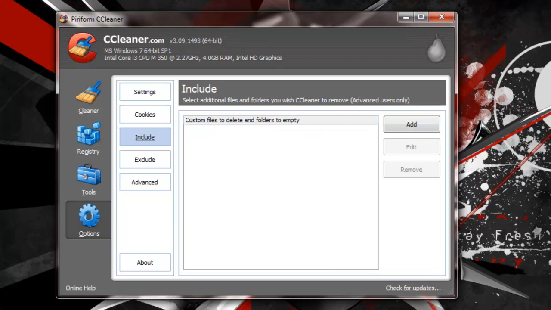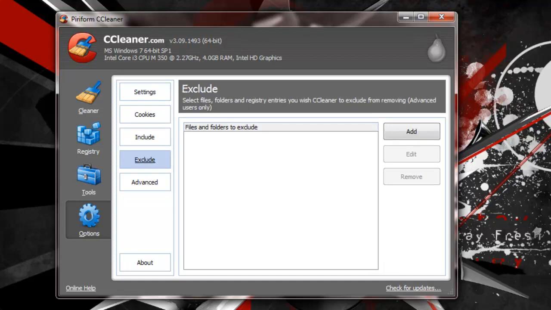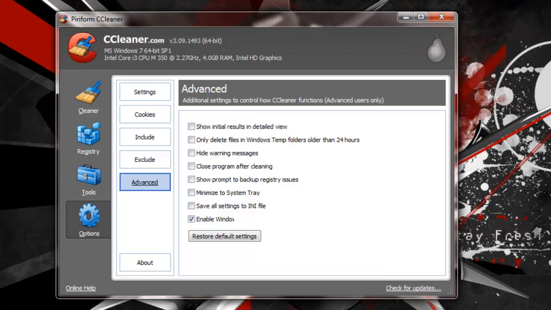And then these are custom files to delete and folders to empty. If you're not an advanced user, I wouldn't recommend using this. Exclude is along the same line. If you want to disregard a folder, I don't really know why you would want to do this, but if you wanted to not include a folder for defragmenting, you could add the folder here and it would just skip that process. And then these are just other simple processes that you can do with this program.